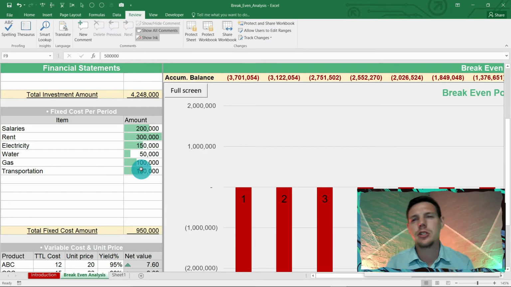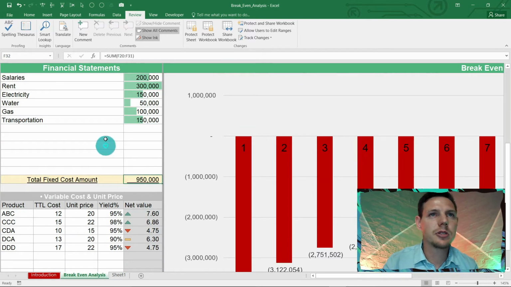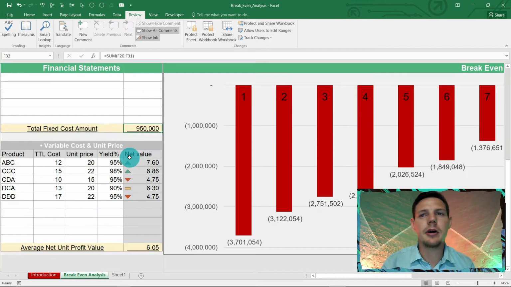So this is a nice visualization of your cost to see specifically where the burning points or the big ticket items lie. So this is quite nice. All right, so we get a total as well for our total fixed cost. And now here comes the interesting part. We get to the variable cost.